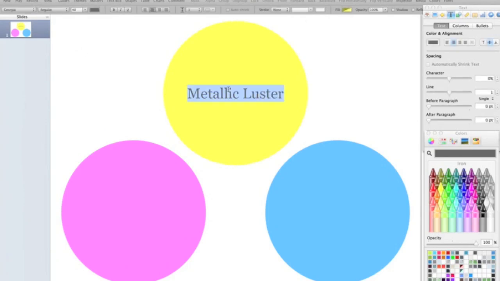Now, I'm actually going to copy that text and go over to my pink circle and paste it right in, and then we'll change this to another characteristic. Let's make this harder than glass. When you study minerals, one of the things you do to determine their hardness is to scratch it against a piece of glass, and you can determine whether the mineral is harder or softer than that glass.